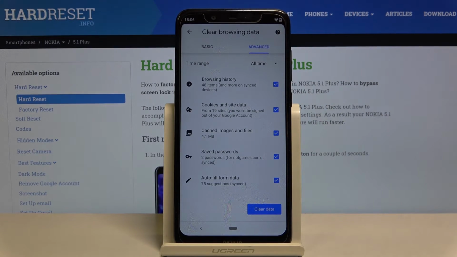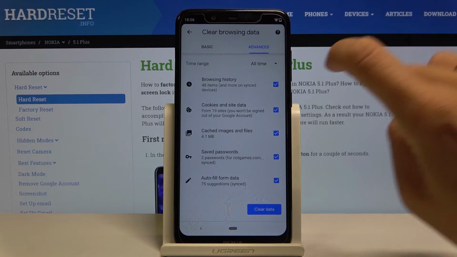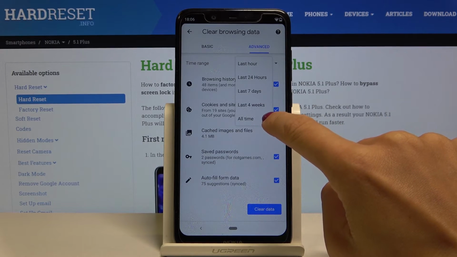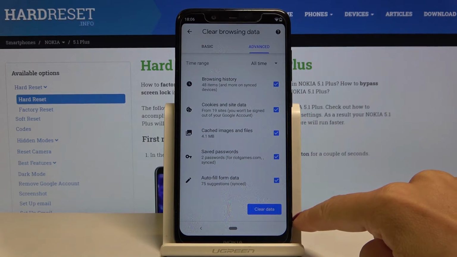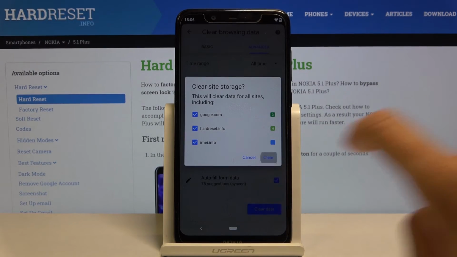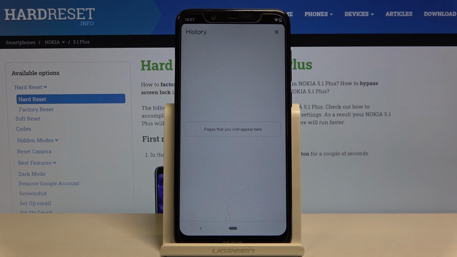Actually I would like to delete everything, so I will leave everything marked, and finally select the time range, so just click here and then pick the option that you would like to apply, and in my case it will be all time. Finally tap on clear data and confirm by tapping on clear. And that's it. As you can see, there is no longer history in your device, you've just cleared the browser.